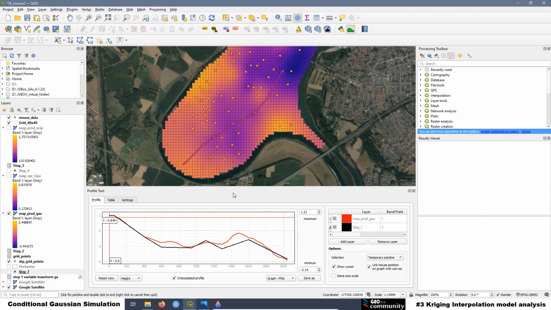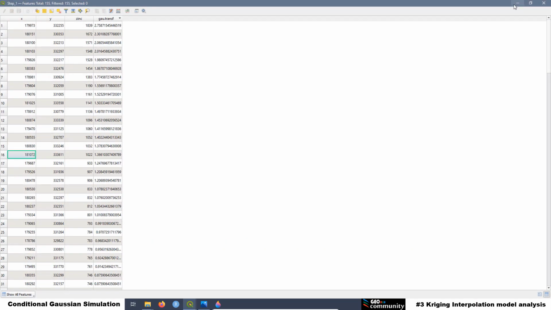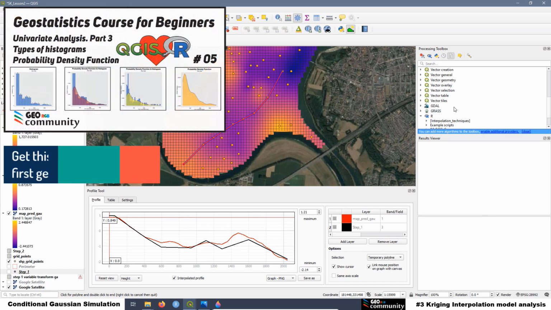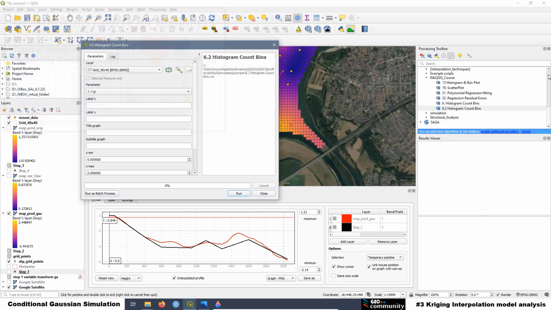Also, we are going to see that the simple Kriging model doesn't honor the data distribution. We are going to compare now the histogram from the original data, from this data over here, with the histogram that we get after doing the simple Kriging model. Then let's look for the scripts. I'm going to use this one here, and it's going to be this one over here.